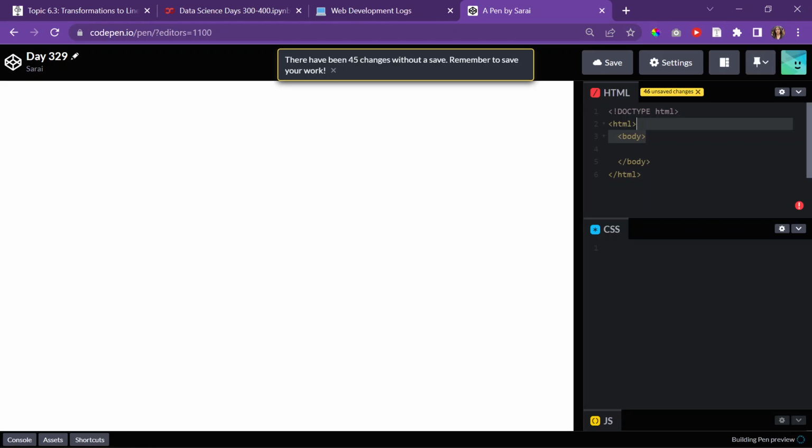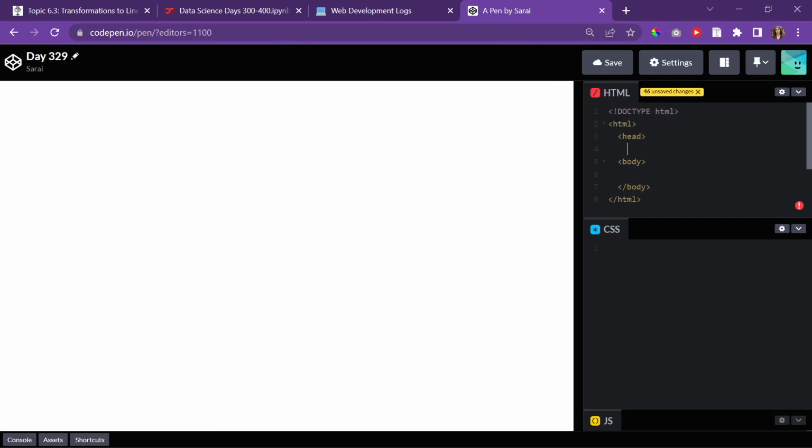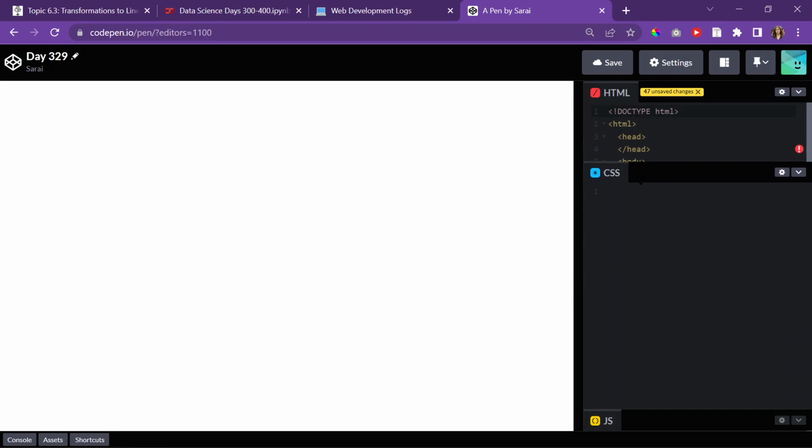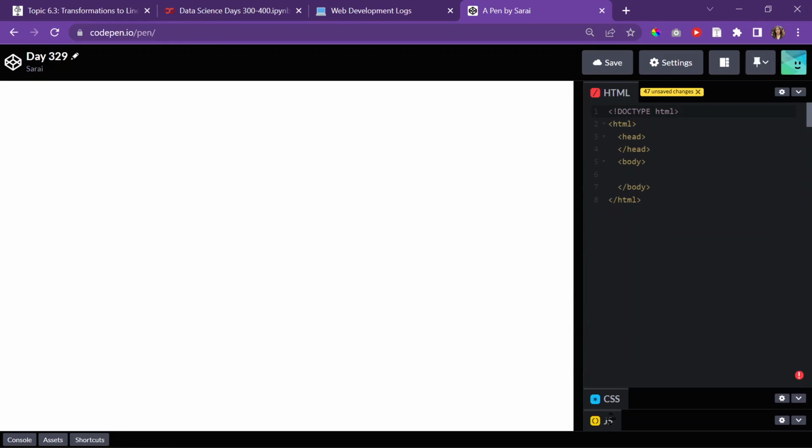And then you're also supposed to have your head tags, and anything that appears in the head tags is actually just background information for your computer. It's mostly links to other things like your CSS page or your JavaScript. But because this is CodePen, we have our CSS and JavaScript right here, so we don't have to link to it. But it also helps to link to PHP if you're using it, for data, and also fonts. We'll get to that.